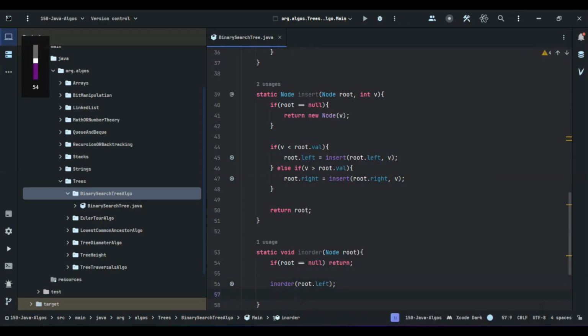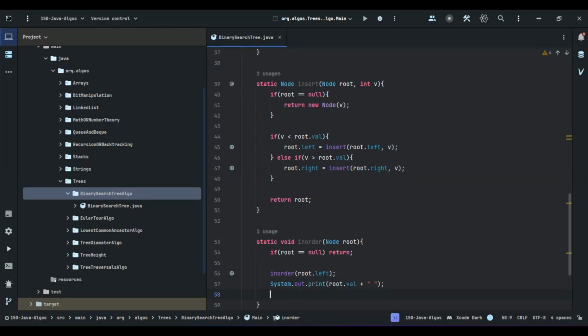All we are doing is visiting left, then we have to print root and visit right. For printing root, we don't have to go with println. Let's print on the same line, the value root.val, and append a space between the numbers. Now all we have to do is visit right, so we will go with in order again, and this one will be root.right.